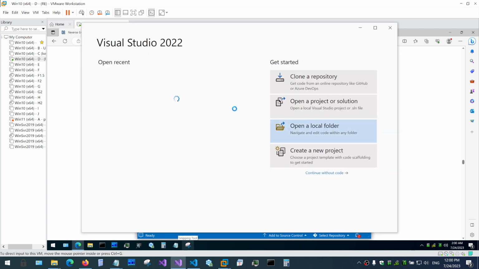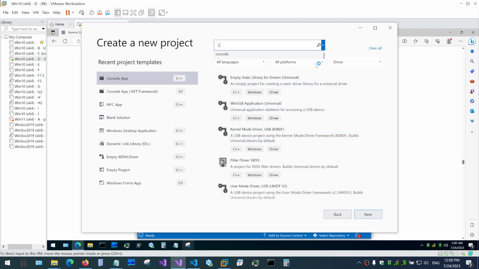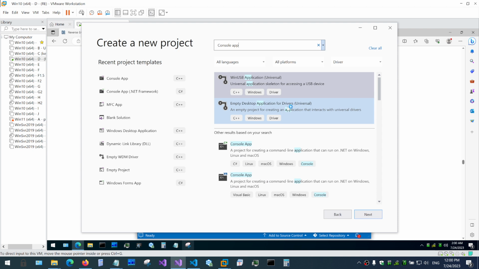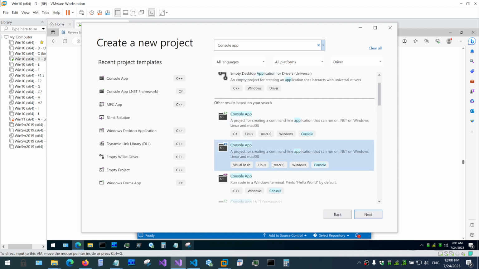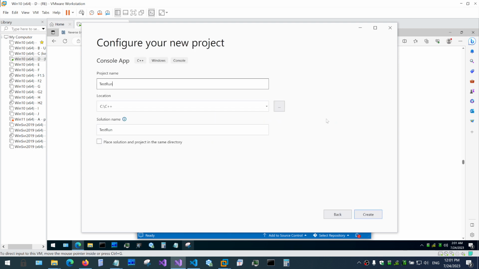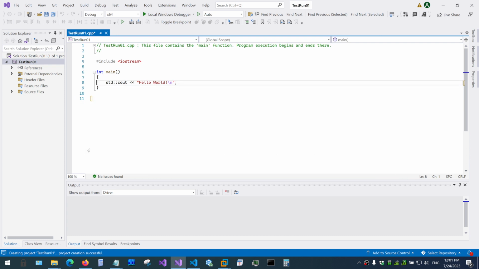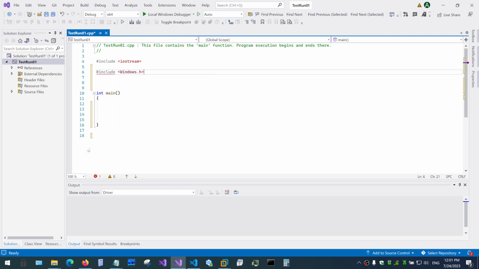Now, when I start Visual Studio, I usually do it on my host. I create a new project, and I usually go for a console application, and I usually go for C++. Again, in most cases, you would not have C# or Visual Basic installed. Then I call it test run 01 or anything you want to call it. And when Visual Studio loads up, I usually remove pretty much all this C++ stuff and add the Windows header, which is important for reverse engineering on Windows.